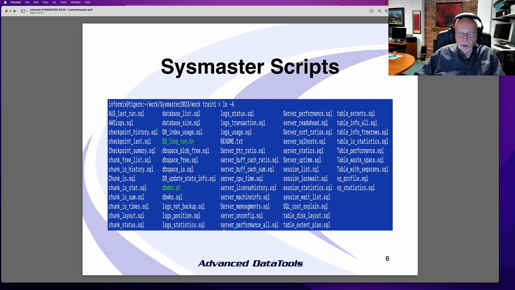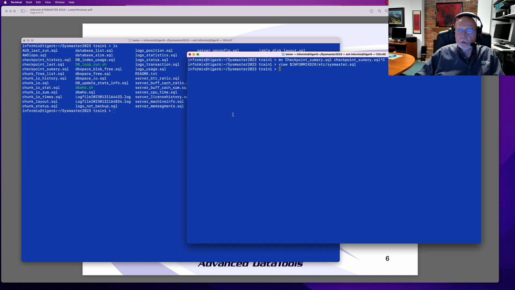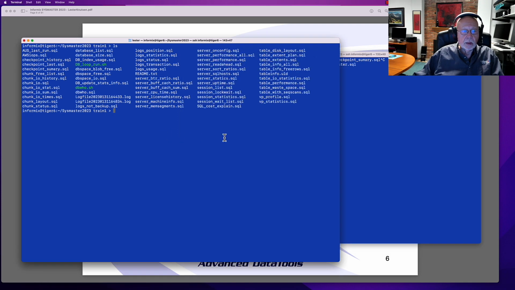I've been testing them with Informix 14 FC9, which is the latest version. And just as an example, here are the scripts that we're going to use today. And if I do an onstat -V, you can see I'm on 14.10 FC9.